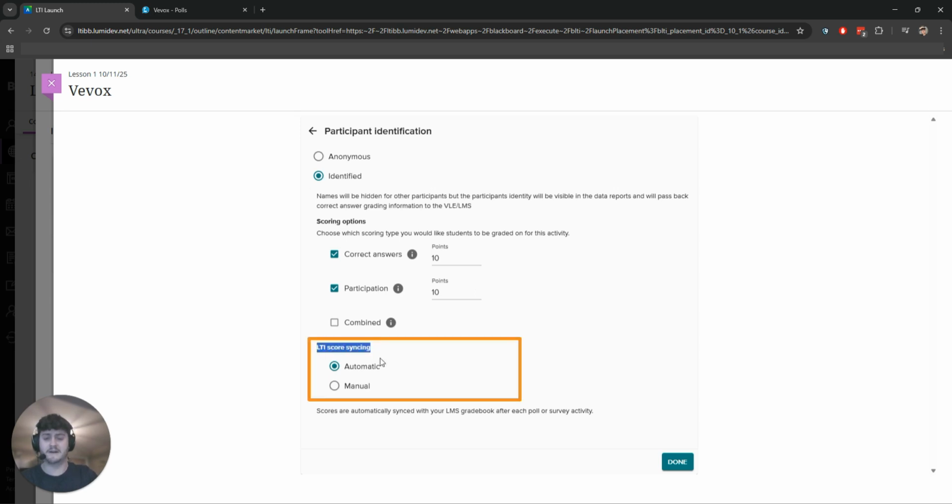We also have the option for LTI score syncing here. So essentially automatic and manual. The difference would be automatic: every time a poll closes or a student puts their results into a survey and submits that survey, it will automatically send their results to the gradebook. But manually, essentially what it means is anything the student does isn't sent to the participation column in the gradebook until the host of the session, so the lecturer, for example, me in this case, clicks LTI sync from within Vevox, and we'll have a little look at that when we get to it.